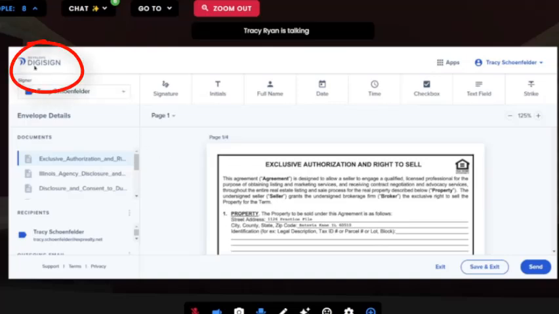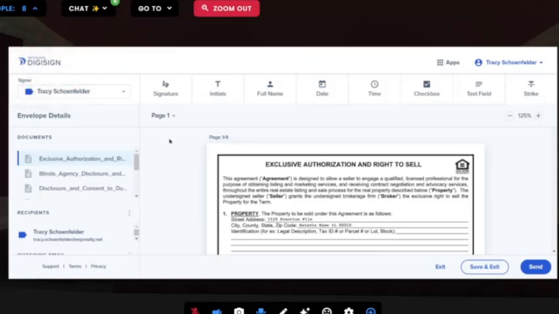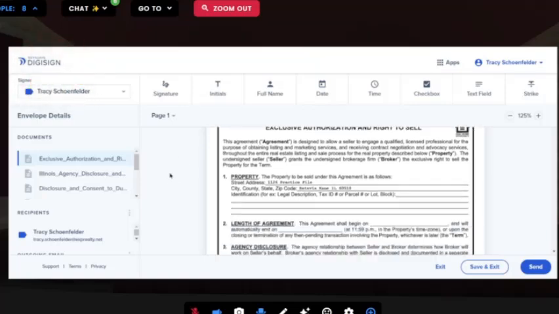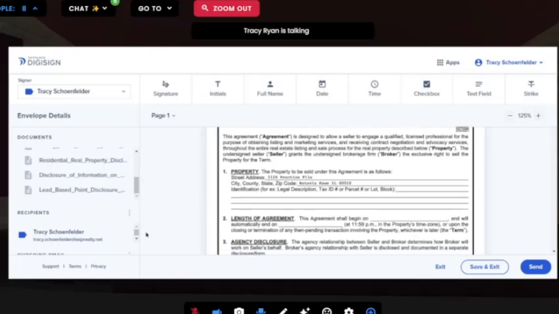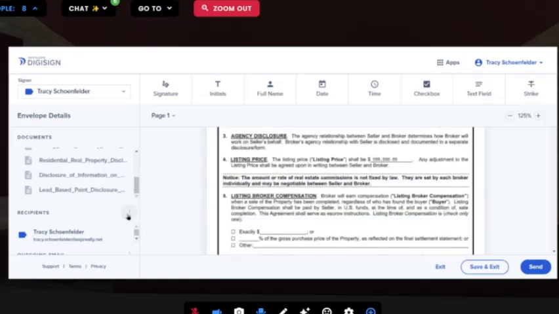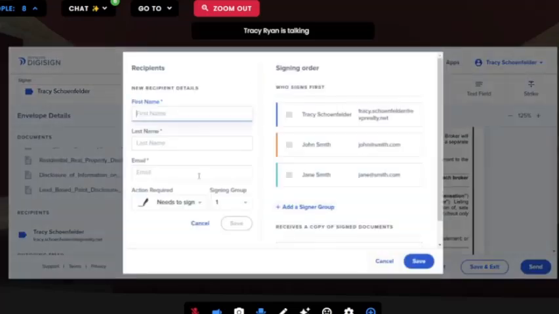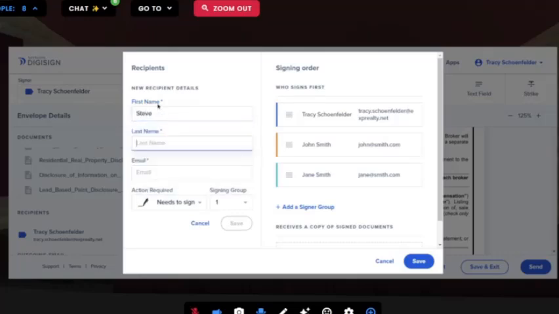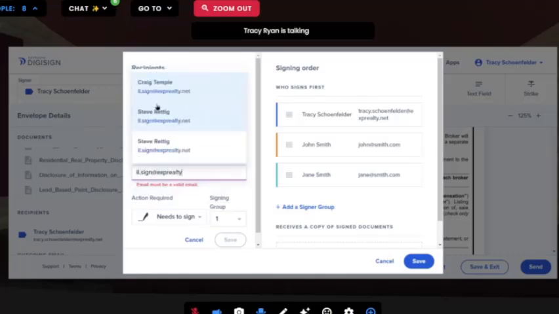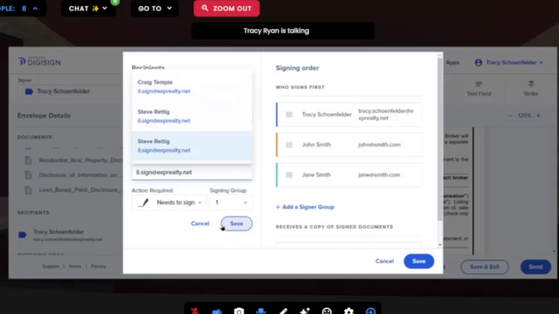So now you see it says we're in DigiSign because now we are through all of the extra add-on Skyslope Forms features. And now we're just in the part that we already have, the sending for signatures, the e-signing platform. So this looks exactly like DigiSign does now. So over here, you've got your list of documents, and then we've got our recipients. This is where we would add Steve, because just for this folder of docs, we are going to have Steve sign things. So I'm going to add Steve Rettig, no N, and we're going to use il.sign, exprealty.net for him. And then I'm going to click save.